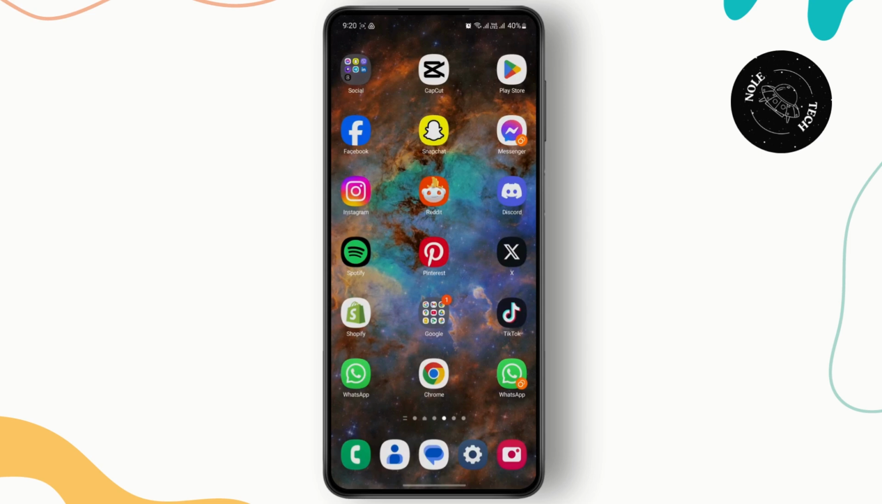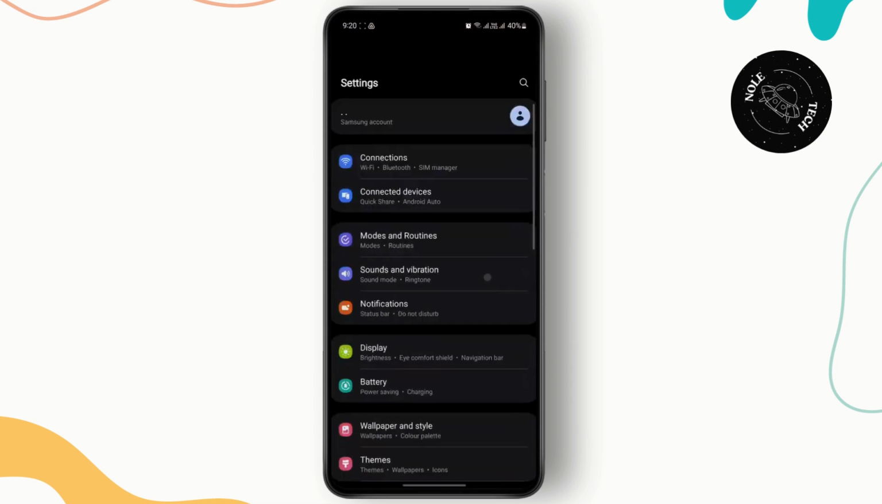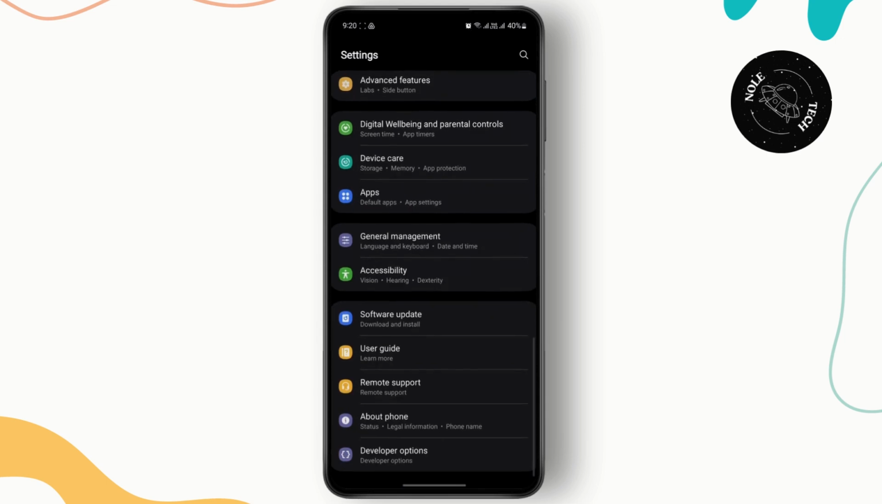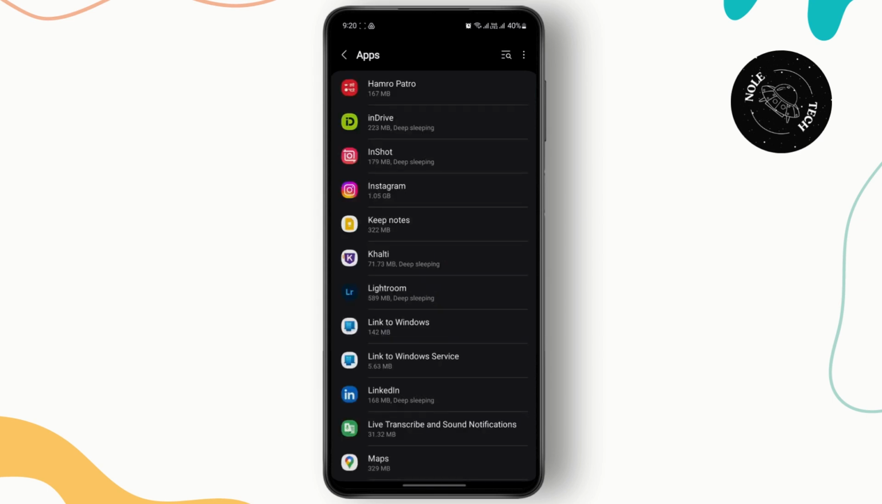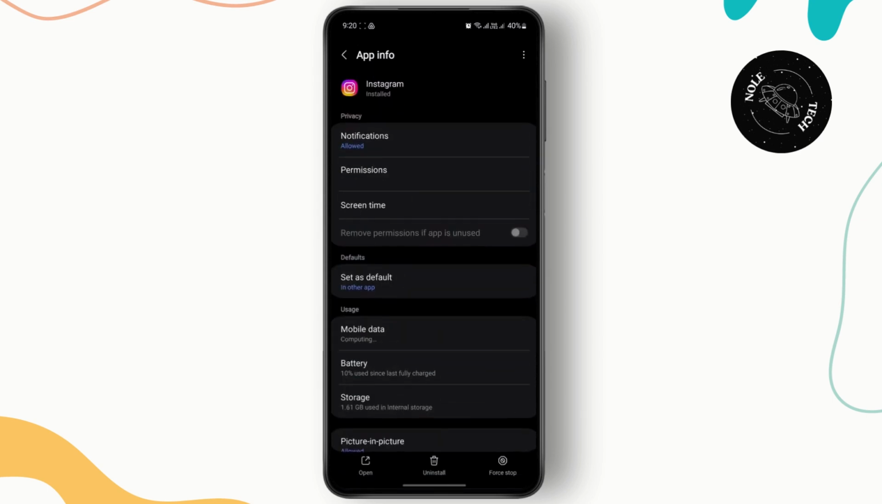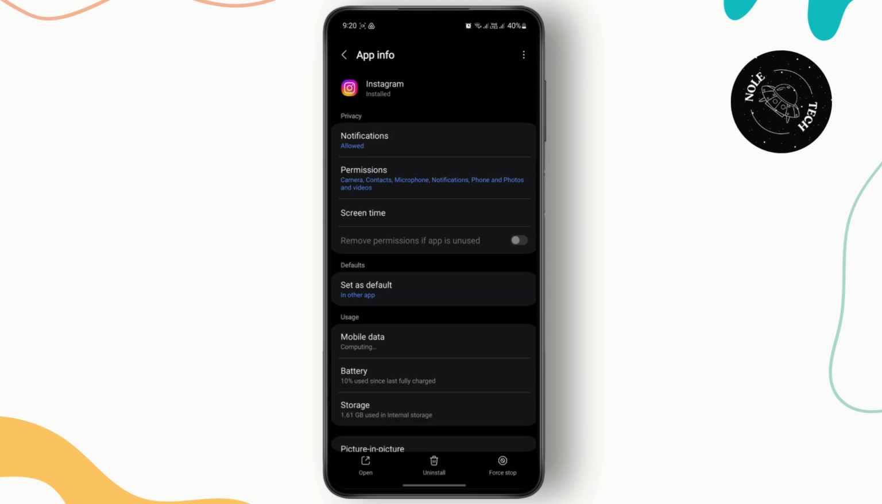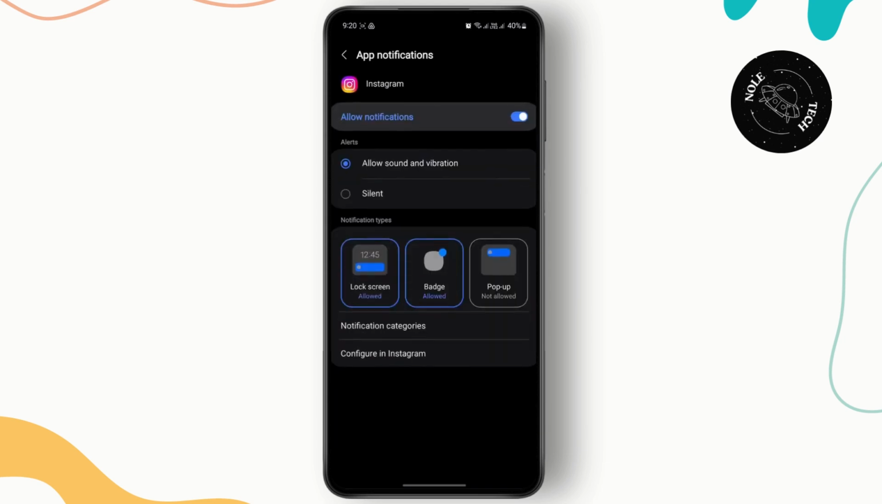The first thing that you need to do is go ahead and open up your phone settings. Scroll down until you see this app settings, and from here you just want to find your Instagram. Once you find Instagram, just tap on it, and from here you want to head over to the notification section.